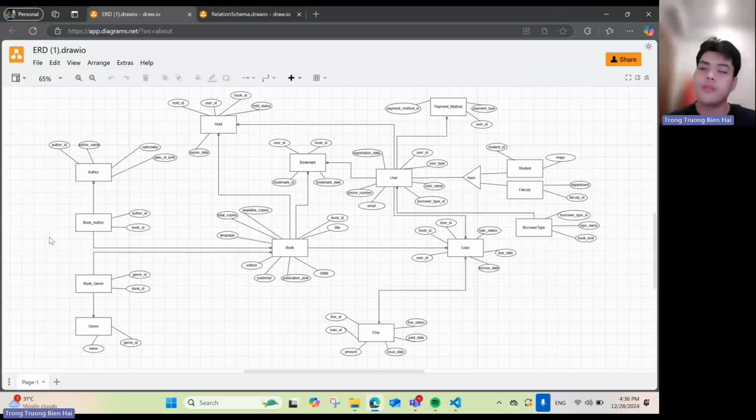Hi, my name is Tom, and today I'll be presenting about the Entity Relation Diagram and the corresponding relation schema for the library management system. The ERD provides a high-level blueprint for the system database design, and the relation schema translates this structure into tables, attributes, and relationships.